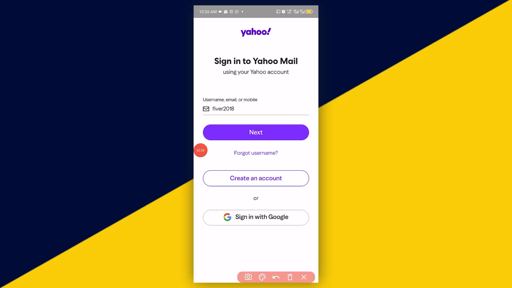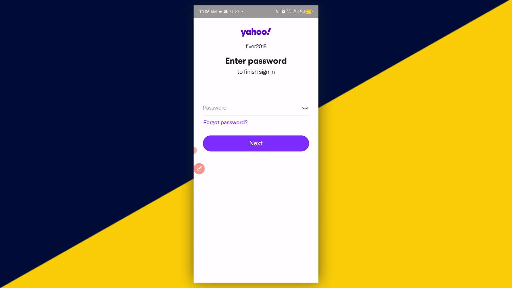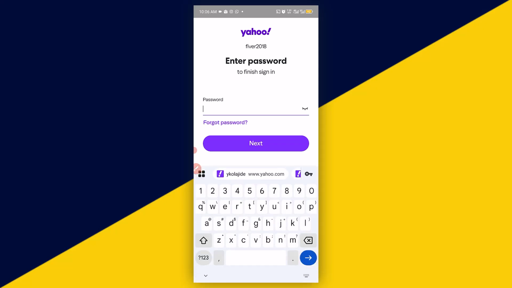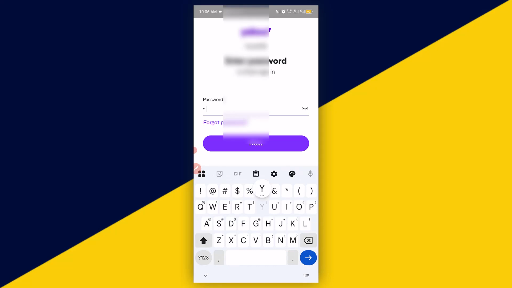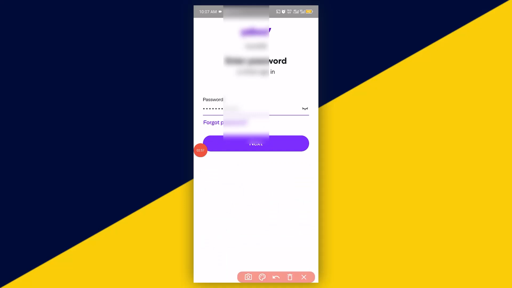And you'll be taken to where you will need to sign into the account again. Go ahead and click on next. Then enter your new changed password. Go ahead and click on next.